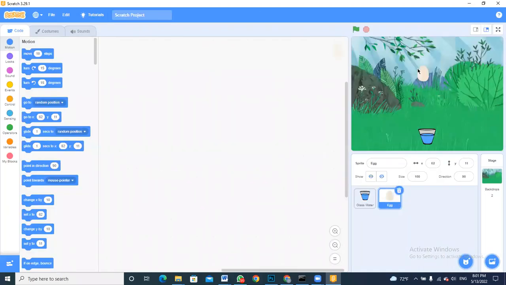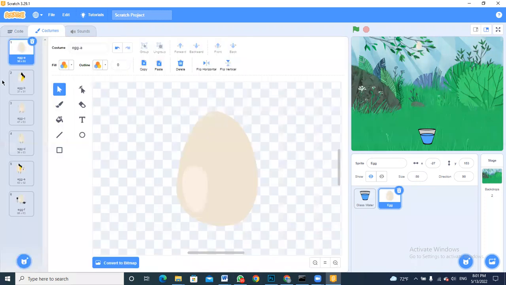I have chosen an egg. I would make it a little smaller also. Is it very small? It looks very small. So let's make it 50. Yeah, that's it. Now what we need to do is change its color.